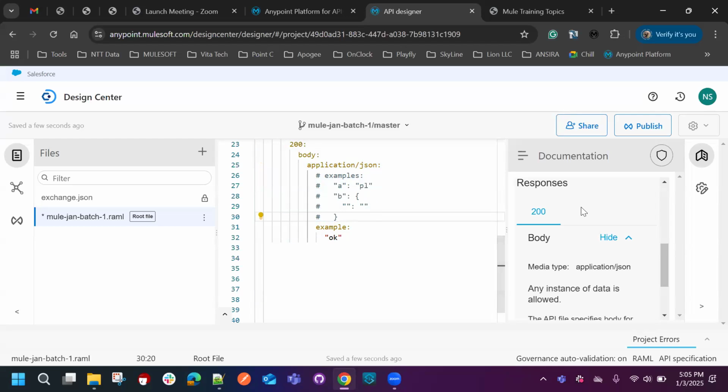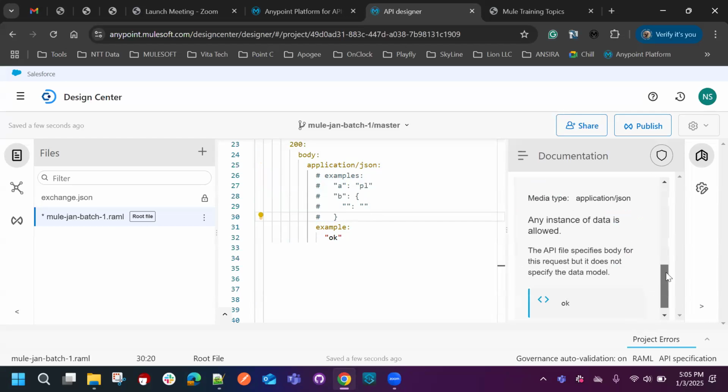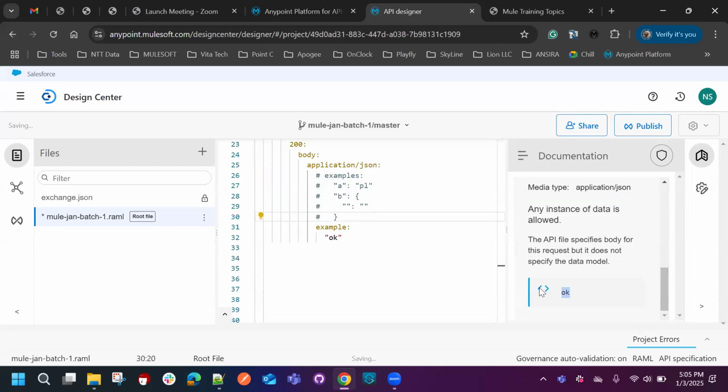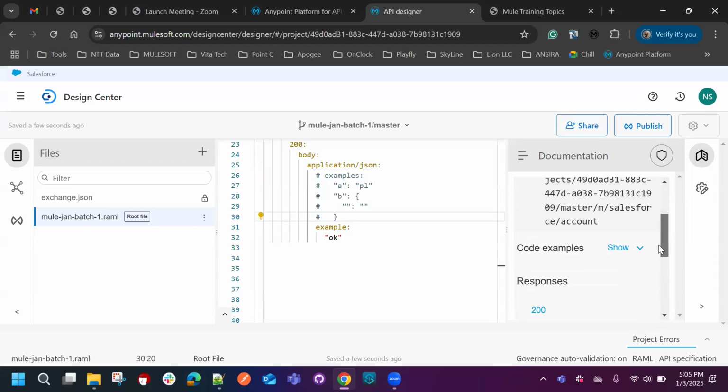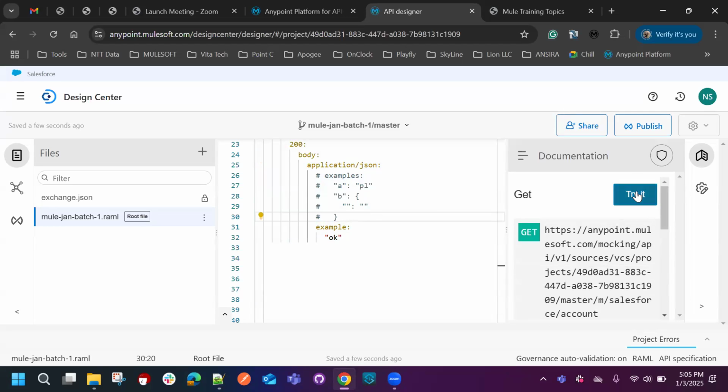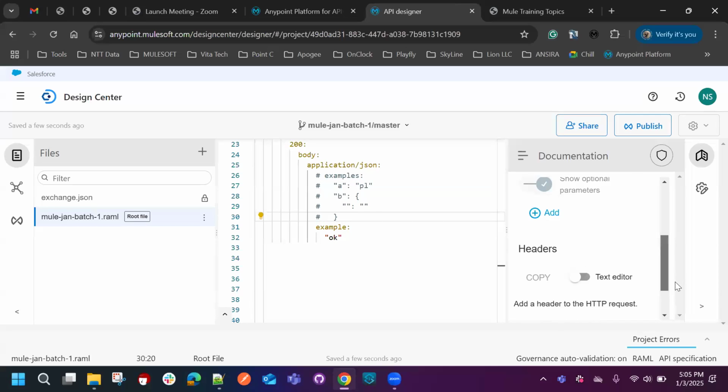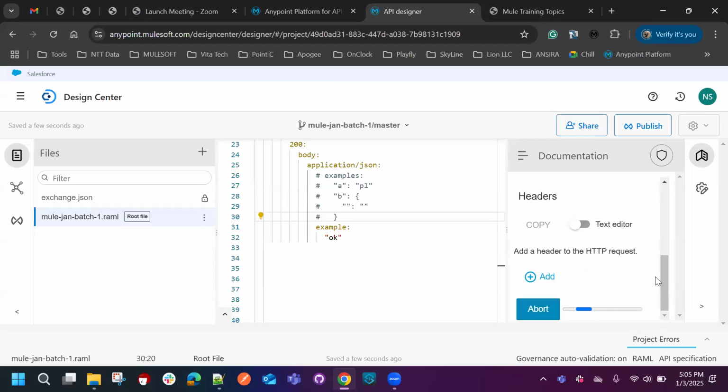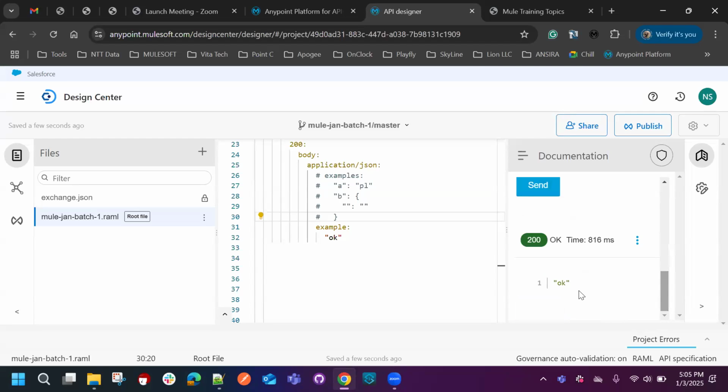Okay, so now let's test this first of all. So how to test this application? You can check everything. Application JSON is coming up over here. Okay, this is the example you are having, and every single thing is present. Just click on try it and click on send.